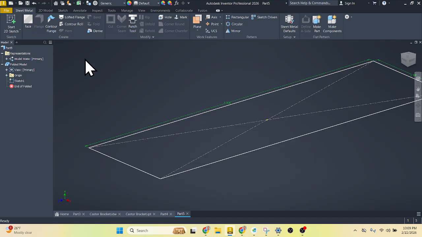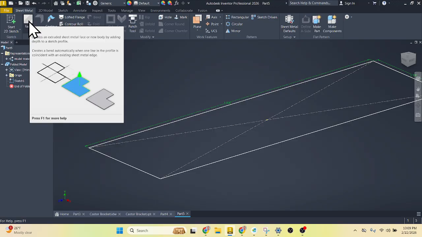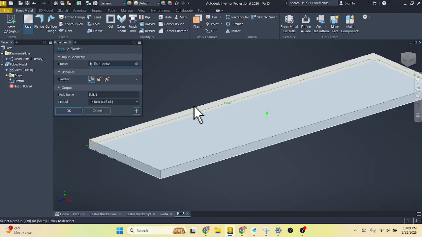So now, if I go ahead and say Face, which is essentially the extrude button for sheet metal, I'm going to click on that. It's going to extrude this up. And notice it doesn't give me an option for how thick the metal is going to be. So I'll just click OK.